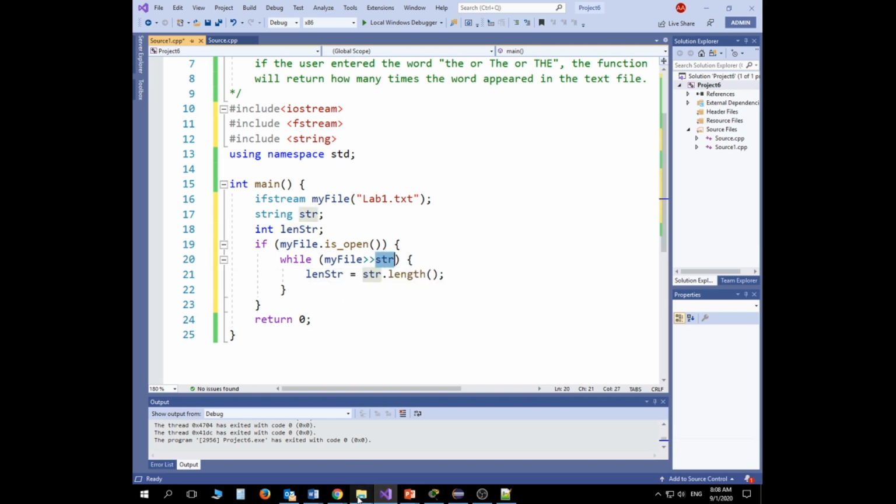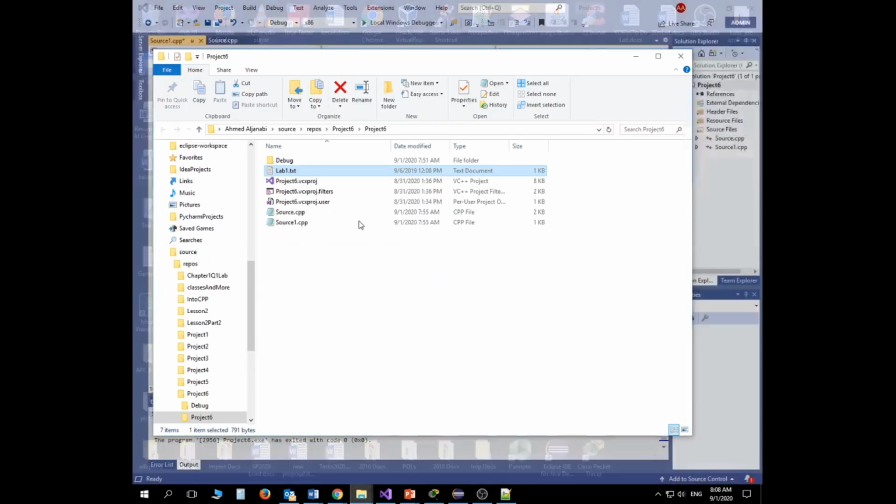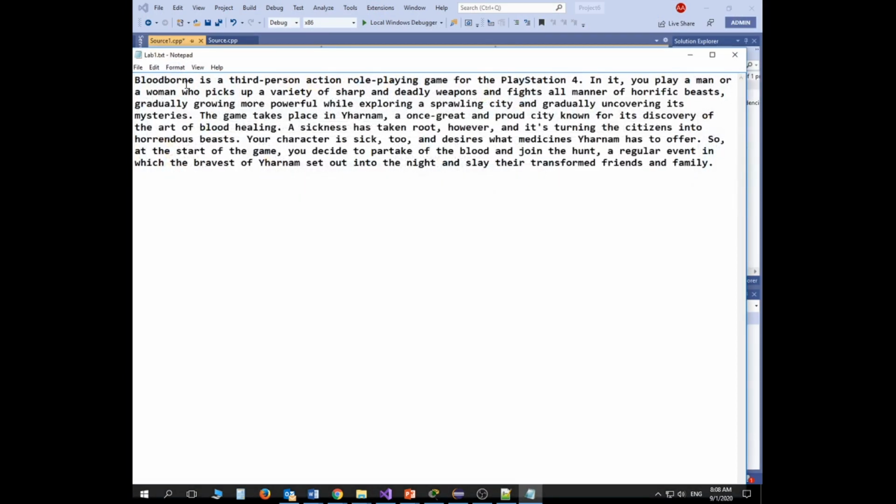This function, str.length, is going to tell me how many characters I have in the word I just read. Let me go ahead and open that file. It's going to read, for example, Bloodborne, and tell me how many characters I have. Then it moves to the next word, "is", and tells me how many characters. It's going to treat "A" as a word, 1 character. This whole thing is treated as 1 word. Even the 4 that you see here, it's going to tell me you have 2 characters: the 4 and the dot. And for "it" here, 3 characters. As you can see, it's going to go that way.